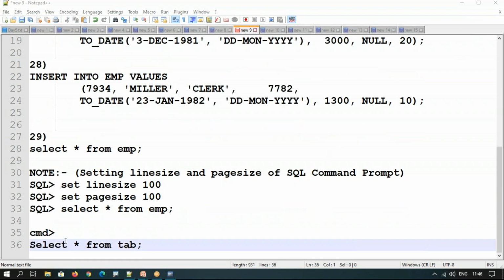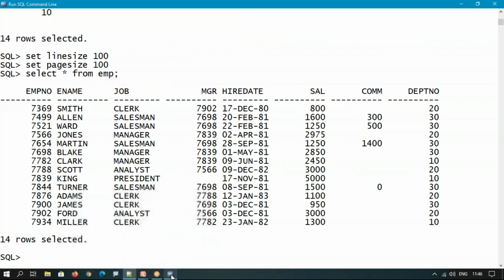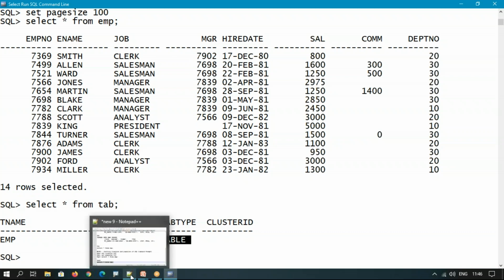Finally, give one command here: select star from tab. Copy this, paste it here. So select star from tab shows under the SCOTT user how many tables are there. Under the SCOTT user we have only one table, the EMP table. Next we'll create the department table.